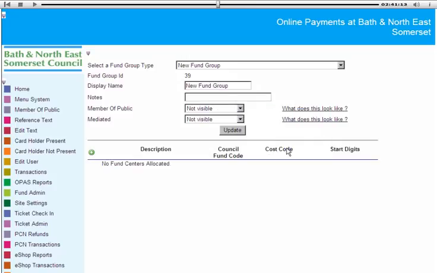Fund group is a top-level concept, and this controls how funds are grouped together and displayed to the user. And we can change here the display name if we choose, and we can also choose whether this fund is available to members of the public to use, or for mediated users, for mediated payments, or for both. To see an example of what this is going to look like, we can choose one of the built-in forms, for example, invoice only. Then we can select this link to see how that would look.